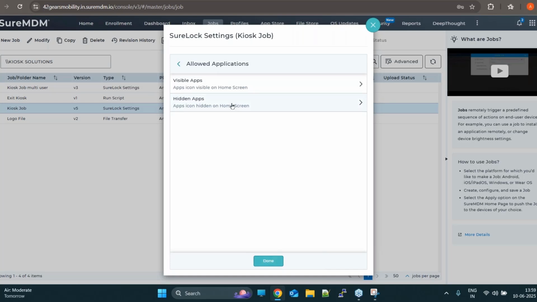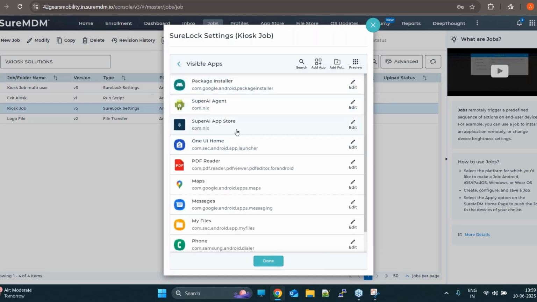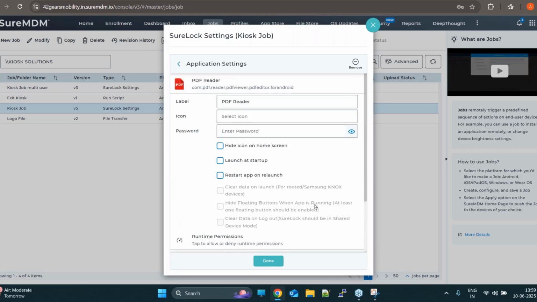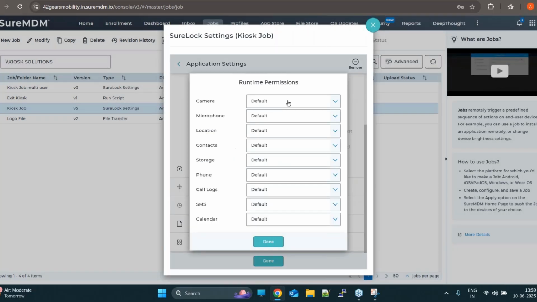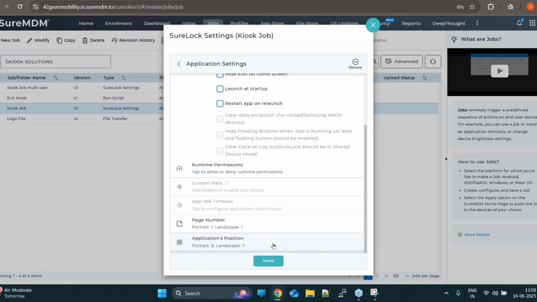Okay. Now, if I go into visible apps, if I select any application, I could also start it. I could launch it at startup also. So whenever the device starts, automatically the application gets launched. So this is the usage of the application settings, and there are more permissions that I could control directly from here, like camera, microphone, location. I can just configure it and I can keep it like pre-default settings.